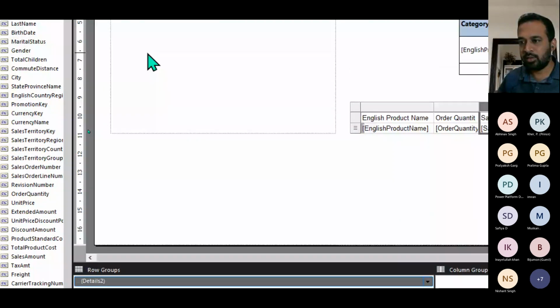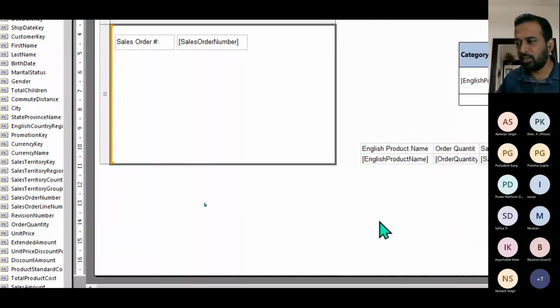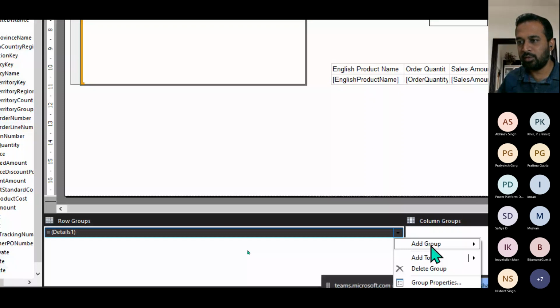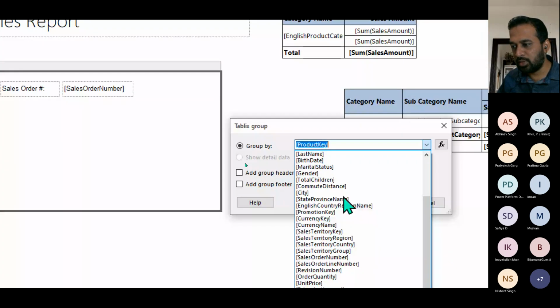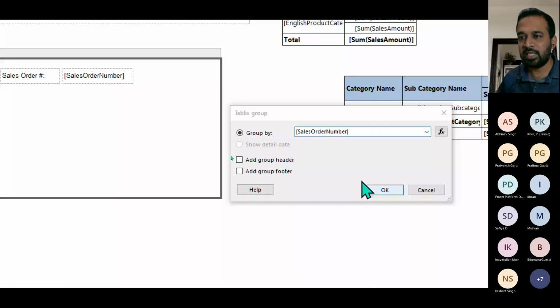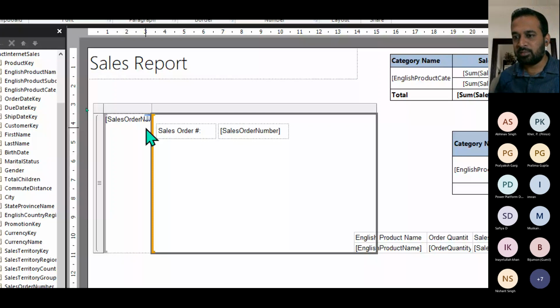So here I need to add groups now. So if I click here and then add groups, parent group here. So here I need to add the groups, and this has to be the sales order number. Change the sales order number and click on OK. So it has added a new group, which is the sales order number. And inside of this one, I want to add the portions.